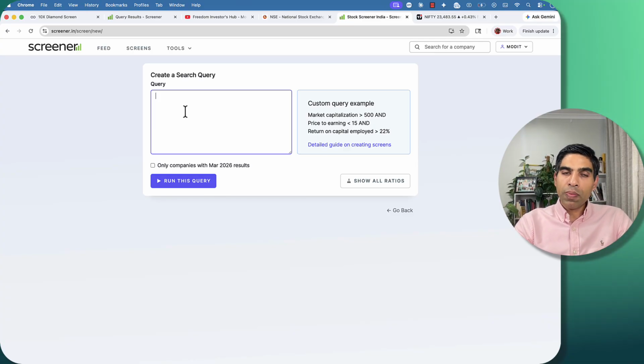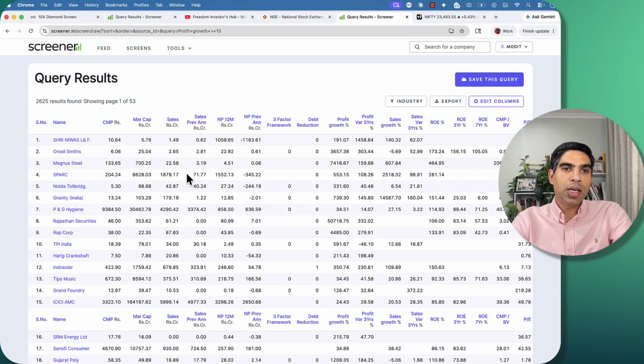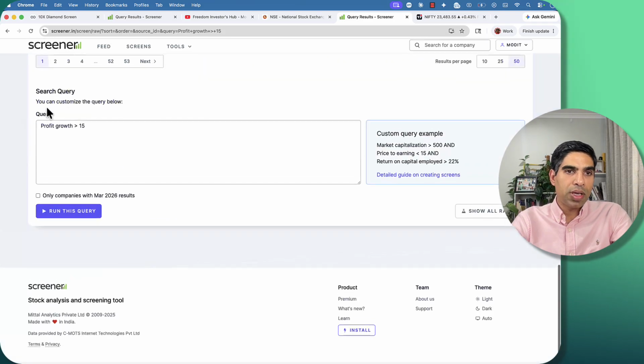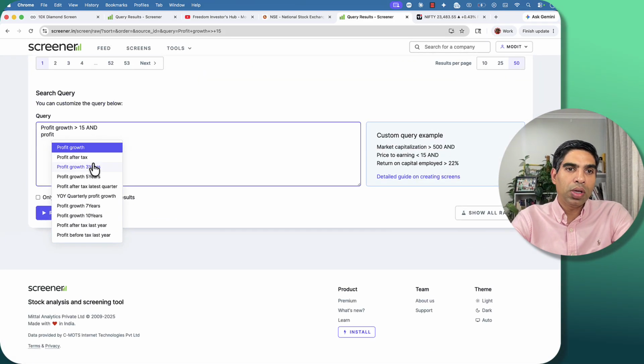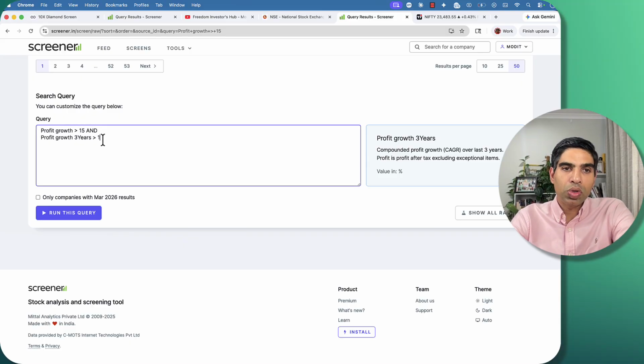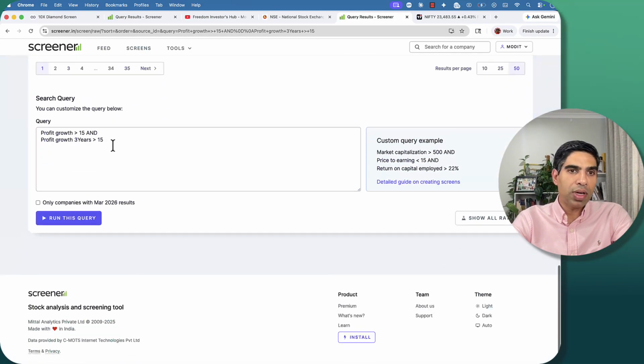So the PRNS framework, we're talking about profit growth. We're looking at return on equity, and we're looking at sales growth. So let's start with profit. Profit growth, let's say, should be more than 15. If you run this, you'd have about 2,600 companies. We want about 150 odd companies. Let's look at profit growth for the last 3 years should be more than 15. Now, if I run this, I have about 1,700 companies.